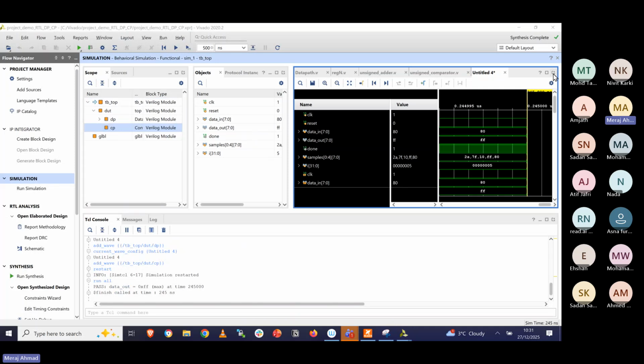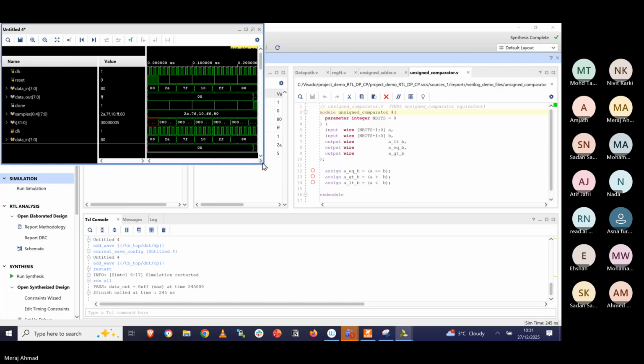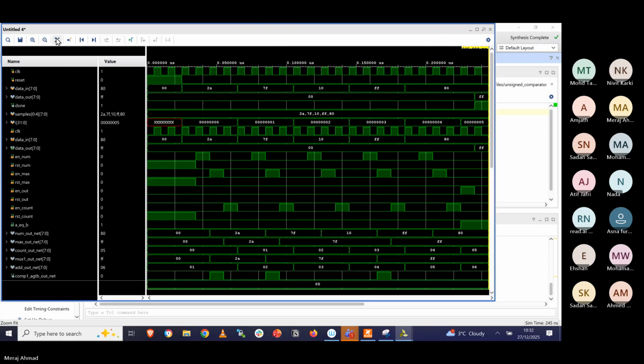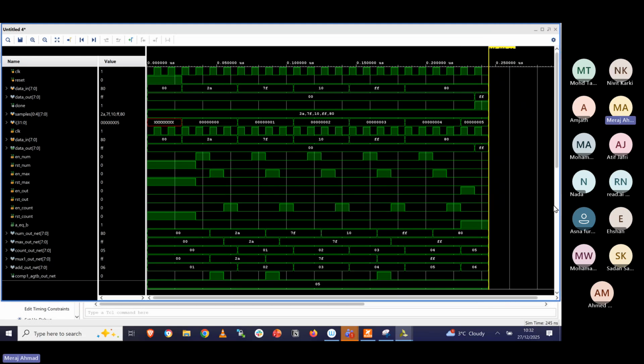So let me show you this. We have these numbers 2A, 7F, 10FF generated, and in the end it will generate FF, and at that point done is there. These numbers are sequentially given in, and we'll see now how we can do better handshaking. Okay, so what is remaining?